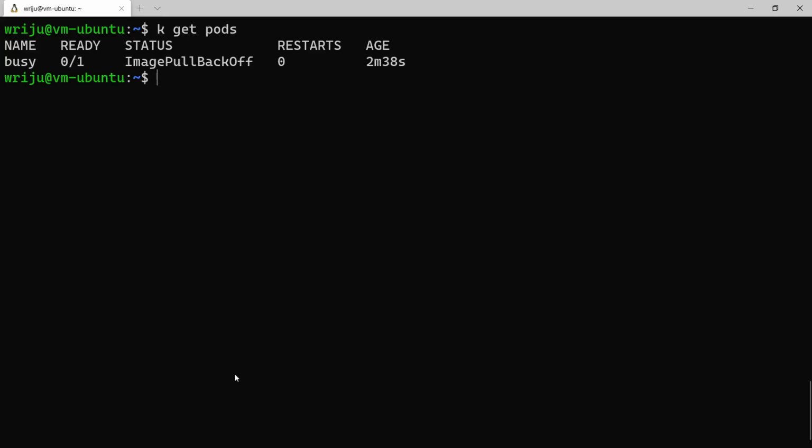Now there are a couple of ways. You can delete the whole pod and then recreate it, or you can modify an existing pod. There are certain values you can change in an existing pod. And to change something in an existing pod, you can use k edit. That's the easiest way to do it. Or else you can use the command prompt to do that. So let's use k edit.